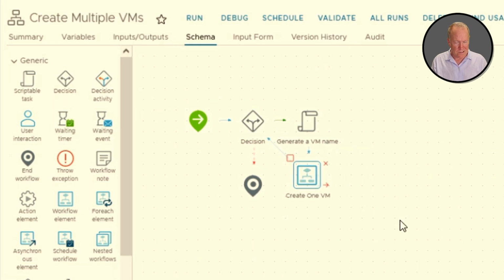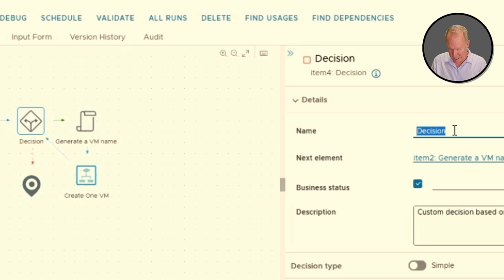So conceptually, what's going to happen here, let me actually change the label on this decision. I'm going to say that this decision is going to ask more VMs. In other words, we're going to loop multiple times and we need to know when to end. As long as the code that we enter into this decision says, yep, there's more VMs to create, we're going to follow the green path. On the other hand, if the decision decides, nope, you've created as many as we wanted, then we'll follow the red path.